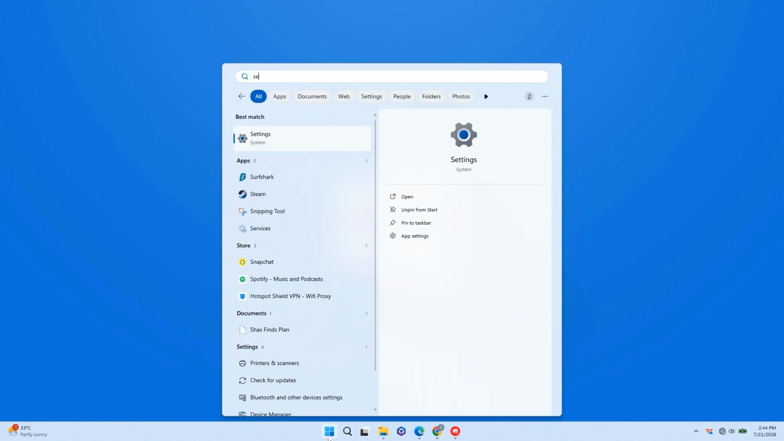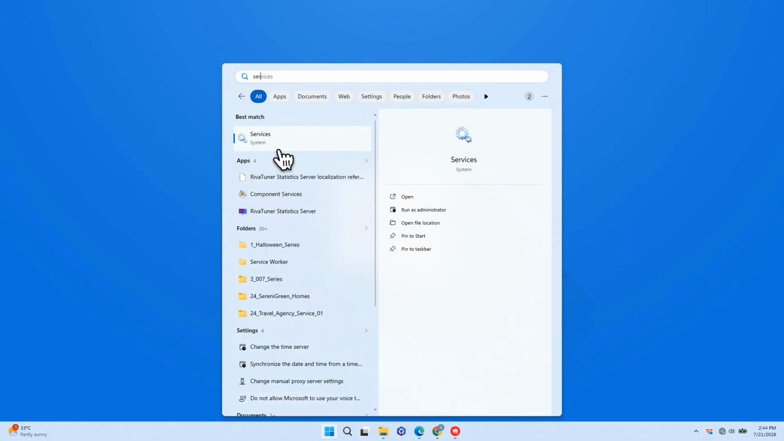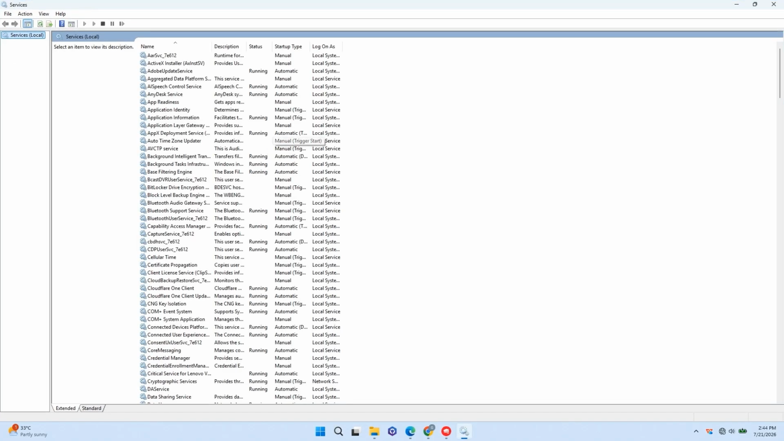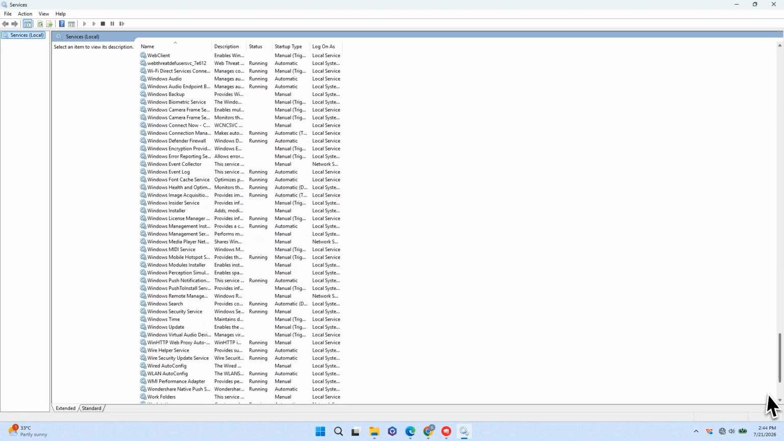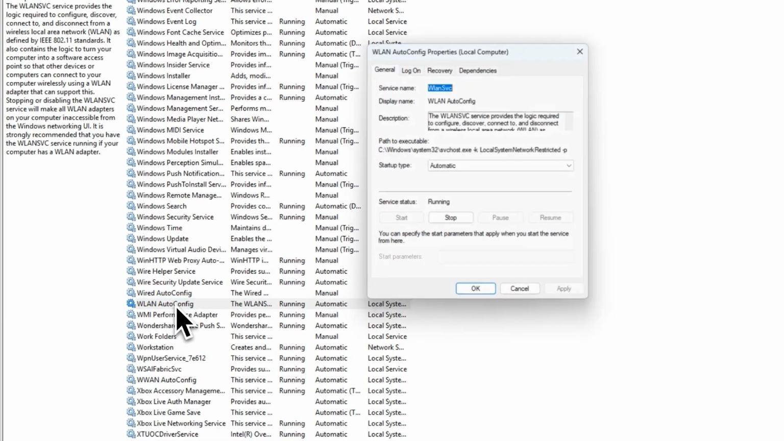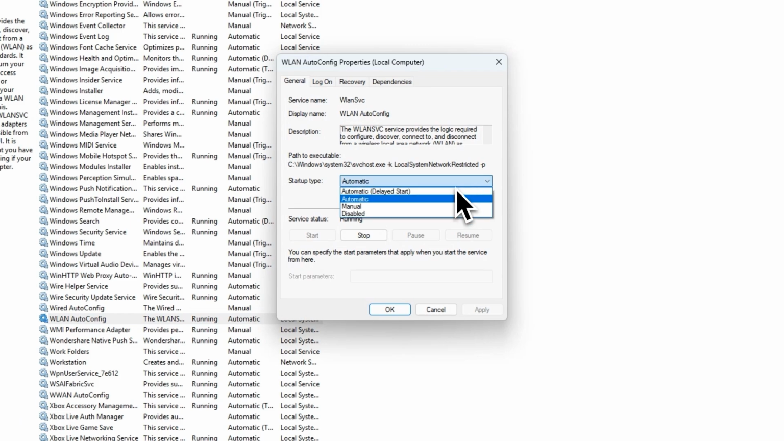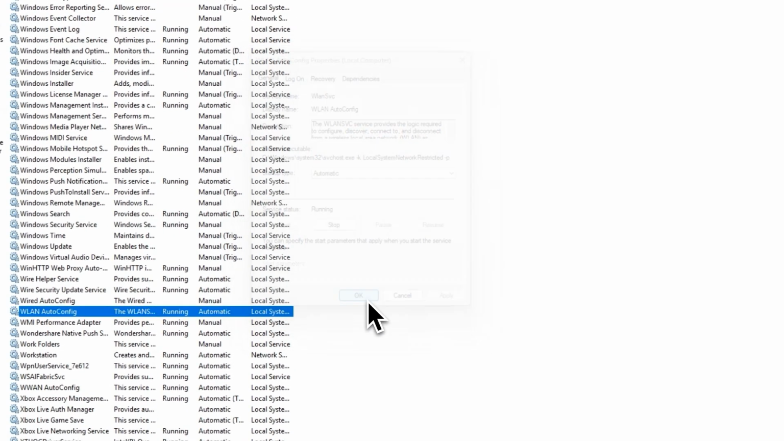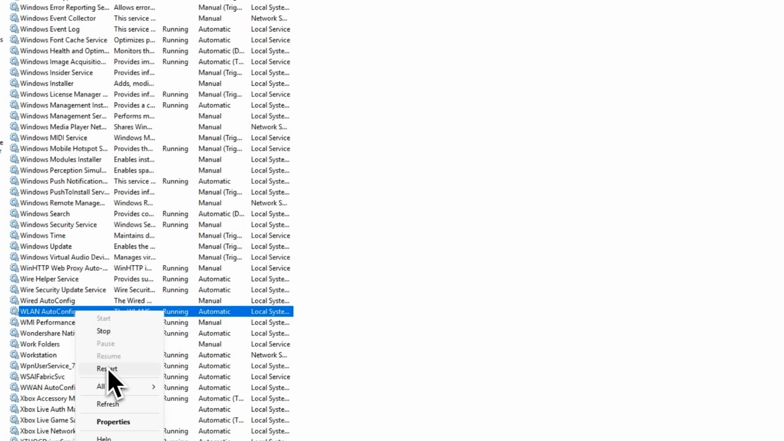If the problem is still there, open the Start menu, search for Services, and open it. Scroll down and find WLAN Auto Config. Double-click it and make sure the startup type is set to Automatic. Also, check that the service status is running. If it isn't running, click Start, then select Apply and OK. If it's already running, right-click the service and select Restart.